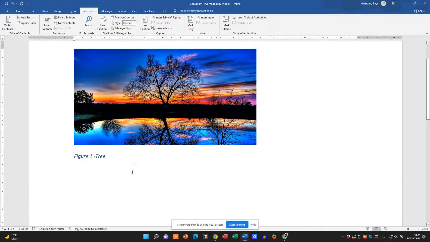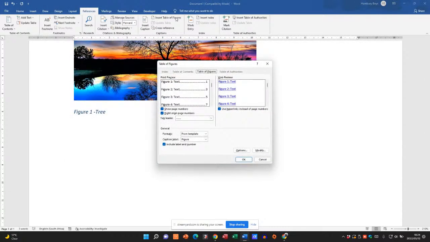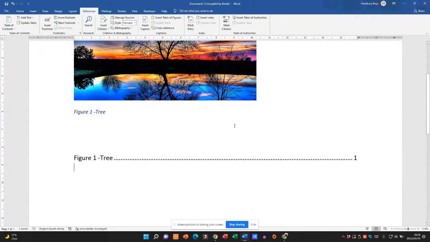Now I'm going to go down a few spaces. And now I'm going to insert a table of figures. I'm just going to leave everything as is, and I'm going to click OK. You saw I did nothing else. And what did it do? It pulled this data through. Why? Because it was a caption. So your table of figures will have a list of all the captions that were in the document.